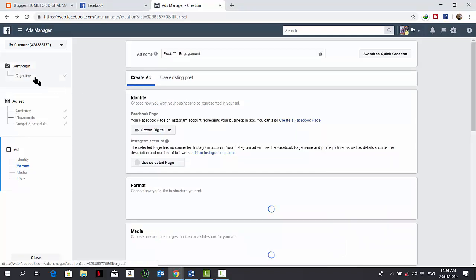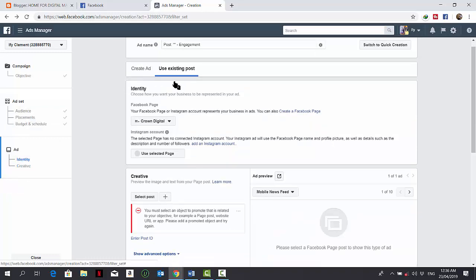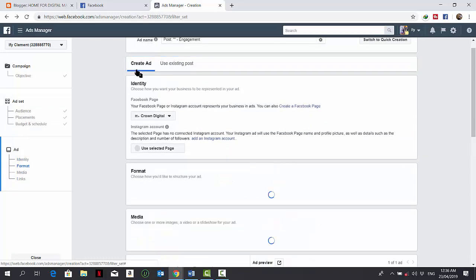Remember, we've gotten our objectives, created our audience, done our placements, done our budgeting and schedules. Here we want to identify it as our post engagement. Remember, that's what we're using, engagements. And now we're working on the format that has to do with either creating a new ad or using an existing post, but we want to create a new ad. So I'm going to click on create ad.